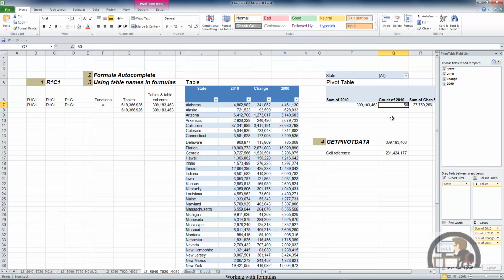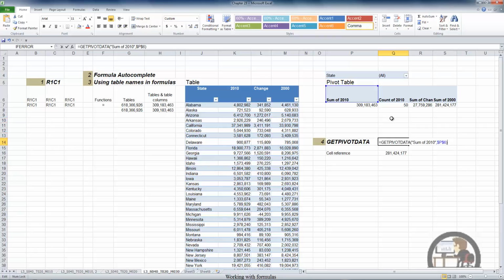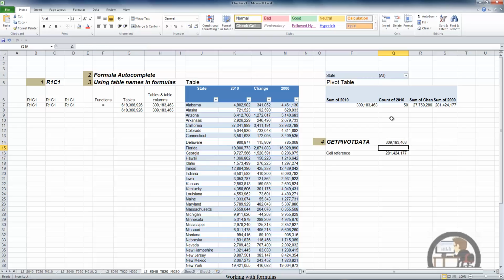I'm going to click off the pivot table and get rid of the field list. And what happened? The get pivot data function still gives us the result that we needed in that cell, which is the grand total of the sum of 2010. But the cell reference is still referencing cell S7, which is what it was referencing before. So the get pivot data function allows you to make changes in your pivot table, and your reference to the specific data in your pivot table will be maintained.